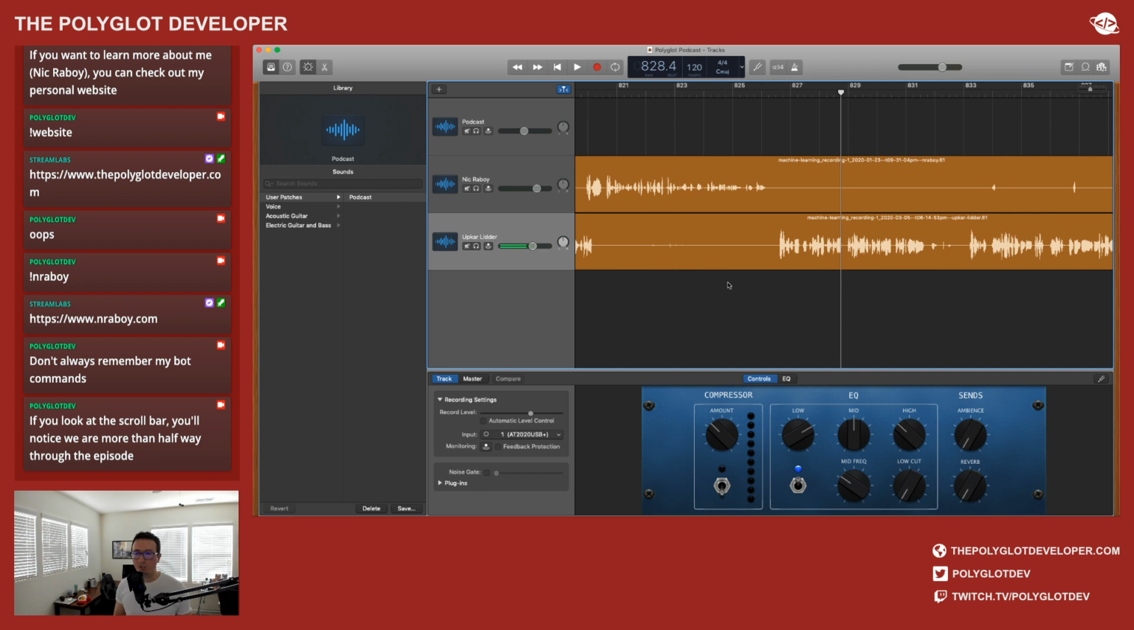So using very basic commands here in GarageBand, but I'm by no means an expert when it comes to audio. Basically all I'm doing is using, I think it's a slice command, and that's with Command T on the keyboard. It just slices at the playhead value.